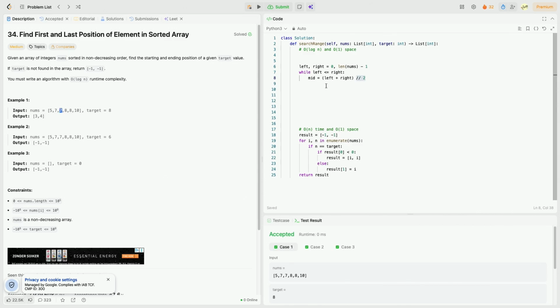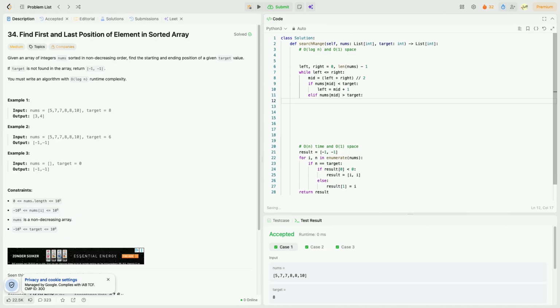Now 7 is smaller than the target value, right? If nums at mid is smaller than target, what do we do? Well, we set the left pointer to mid plus 1. Other case, if nums mid is larger than the target, then we continue to narrow it down to the left side of mid. So we have to adjust the right pointer to mid minus 1. Right, so these are the two cases that we have now.